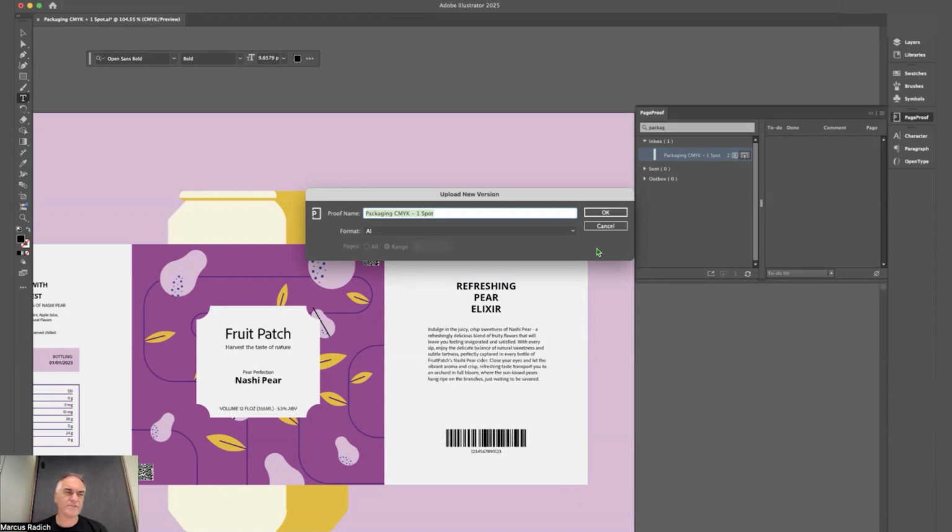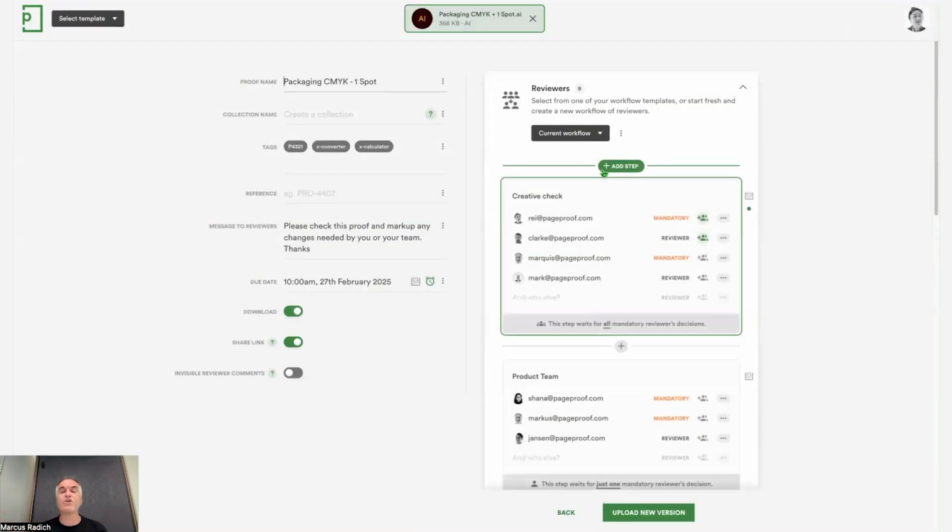And I know with packaging files, I probably wouldn't want to give out my AI file to reviewers. So you can say, hey, give that to them as a PDF. It'll still render properly. It'll still do all the same things as the AI file does. It just now means that when they download it, they'll just get a PDF. But I quite like just doing AIs for demo purposes. So when you do this, it's going to now take you to the PageProof setup screen. So here we are in the PageProof setup screen.